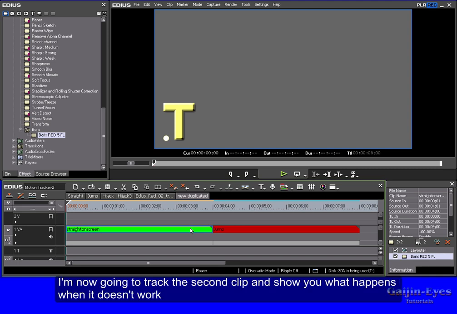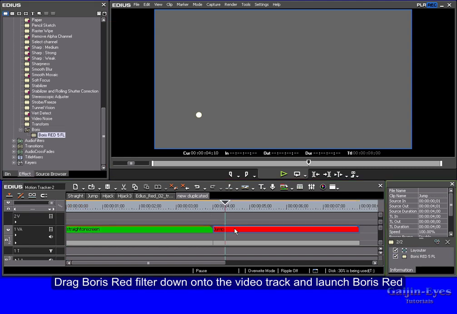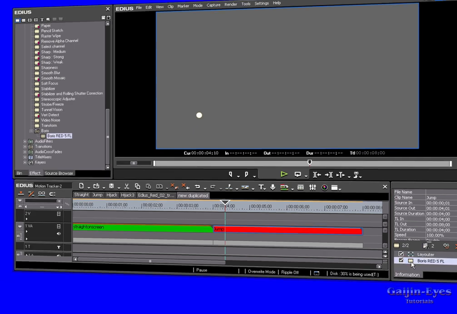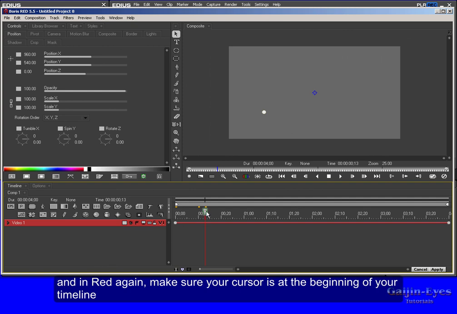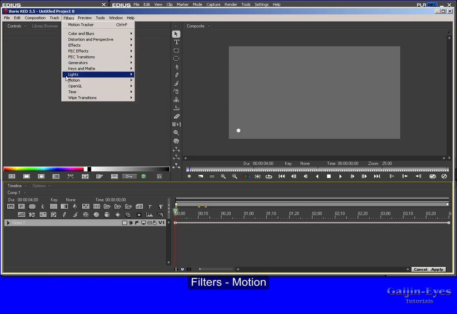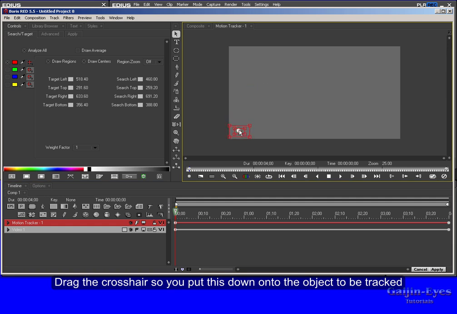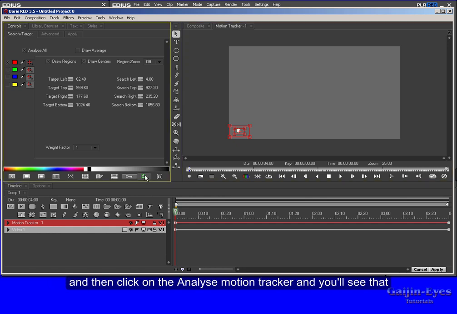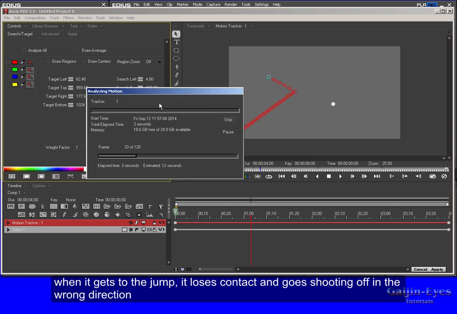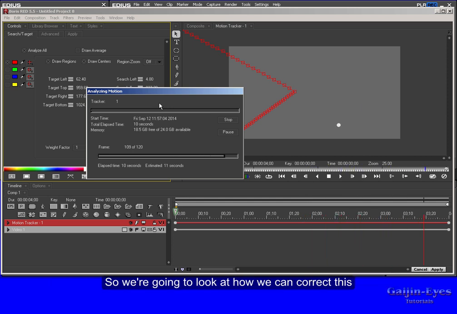I'm now going to track the second clip and show you what happens when it doesn't work. Drag Boris Red filter down onto the video track and launch Boris Red. And in Red again, make sure your cursor is at the beginning of your timeline. Deselect the video track, filters, motion, motion tracker. Click on the TV icon. Drag the crosshair, so you put this down onto the object to be tracked, and then click on the Analyze Motion Tracker, and you'll see that when it gets to the jump, it loses contact and goes shooting off in the wrong direction. So we're going to look at how we can correct this.